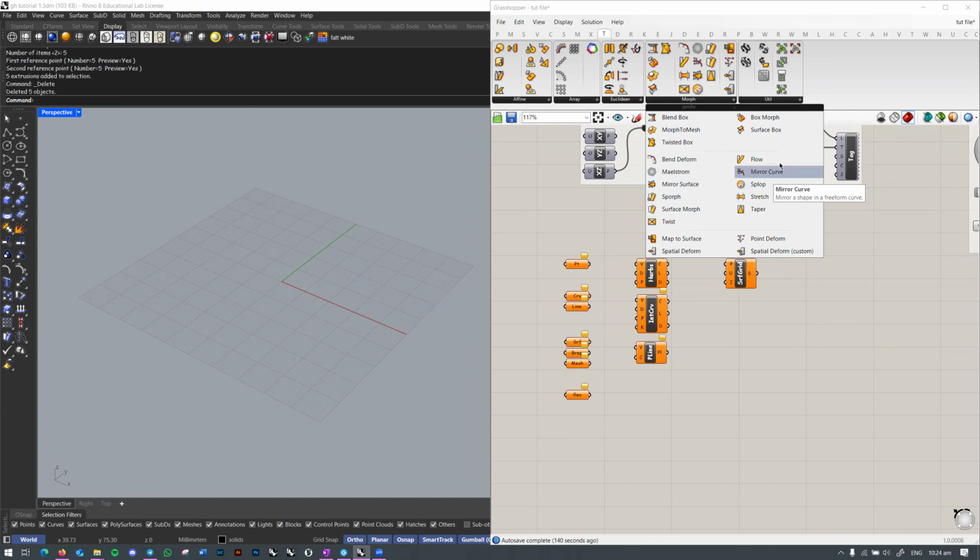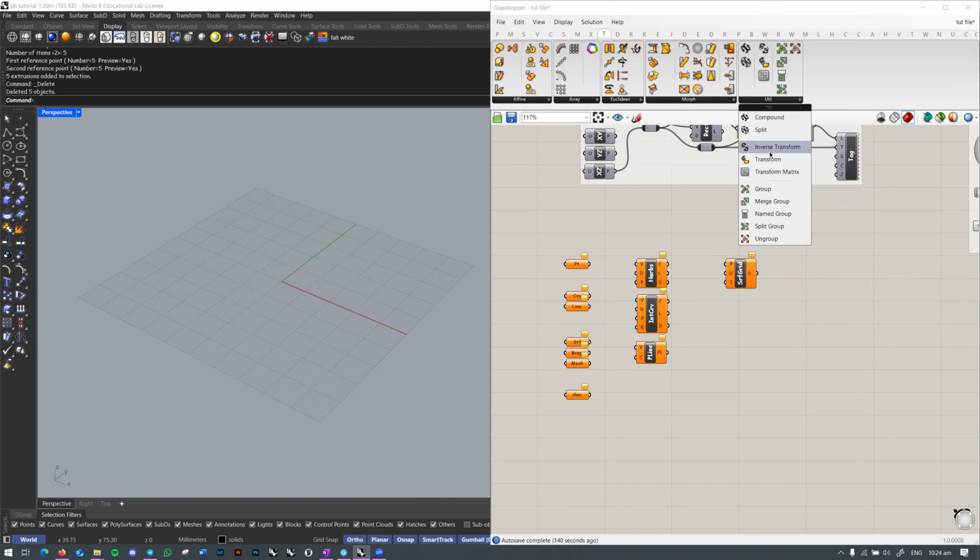And then morphing, where you can twist boxes, you can twist geometries and everything. You can deform geometries and stuff. Like utility, these are like, imagine in Rhino you have groups. You can do the same thing in Grasshopper as well. You can group items together, and you can ungroup items at the same time.